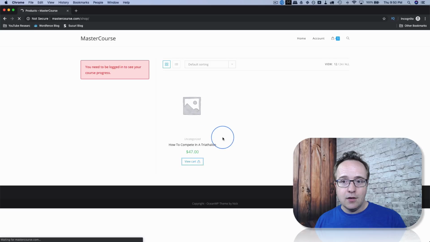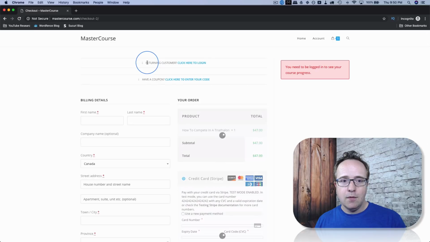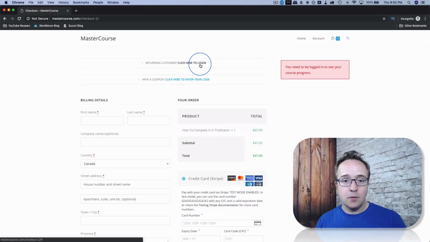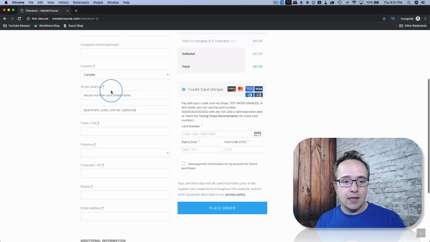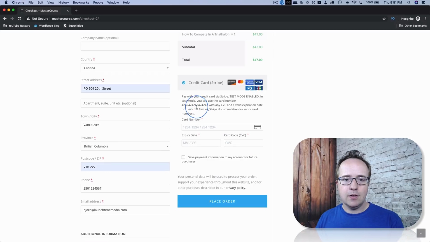Now we have that in our cart. Click on View Cart. And there it is right there. Proceed to checkout. Returning customer, click here to log in. So if they do log in, this course will then be associated with their account, which is fantastic. So now we're just going to fill this out really quick. Fill the form out, enter our Stripe testing credit card information, and click on Place Order.